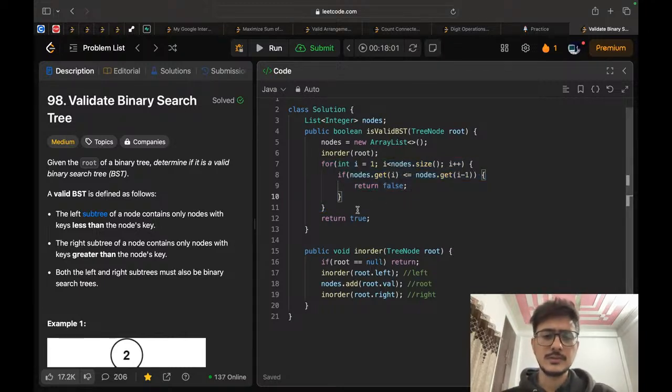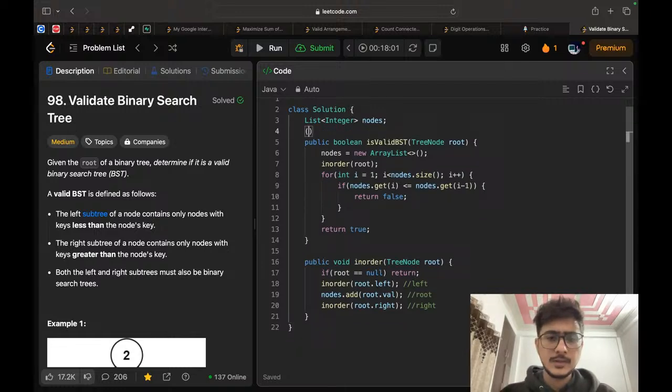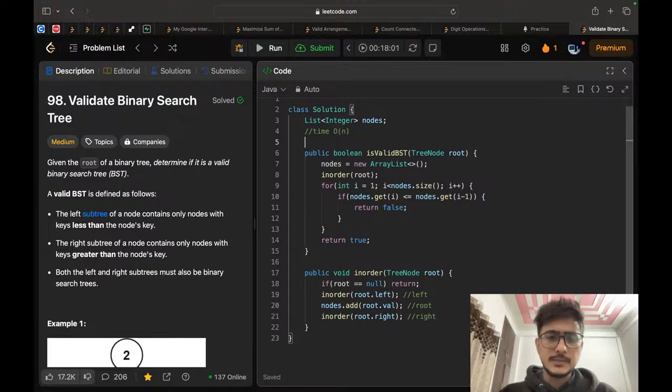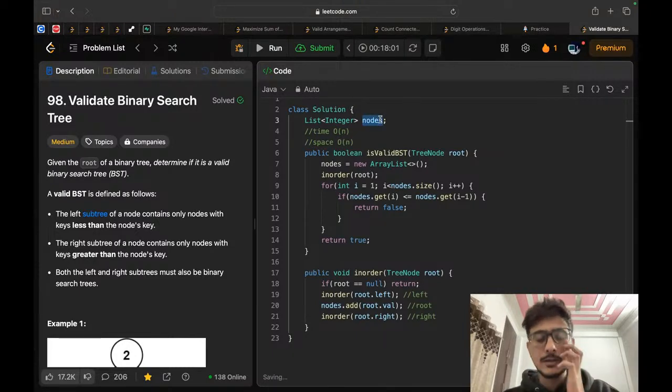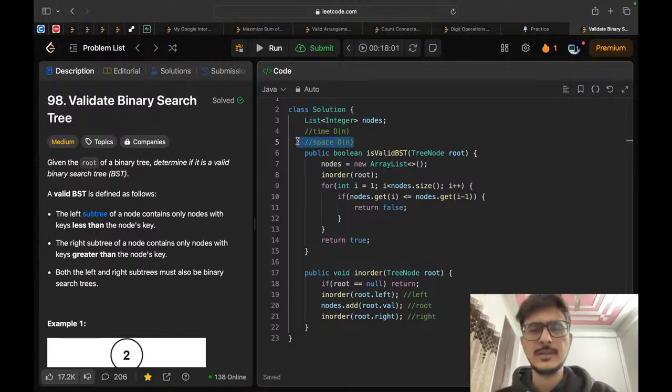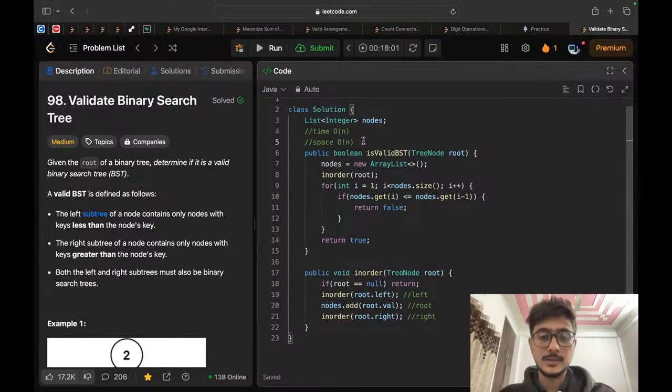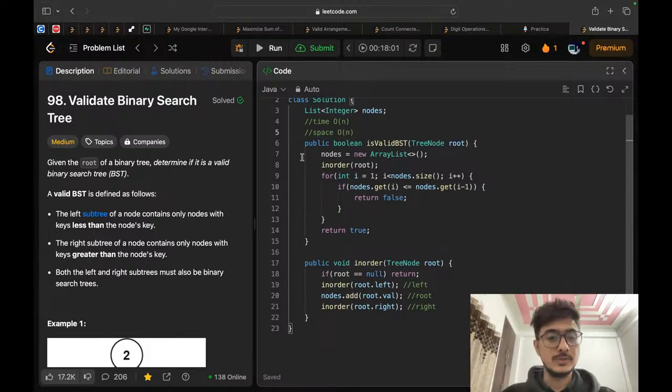So basically here our time complexity is big O of n, where n is the number of nodes, and space complexity is also big O of n, as we are using an auxiliary list. So we need to think of a solution where we don't need additional space. So let's think of that solution.